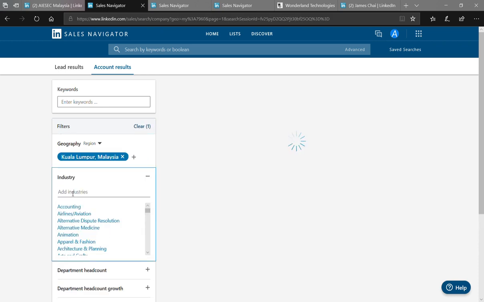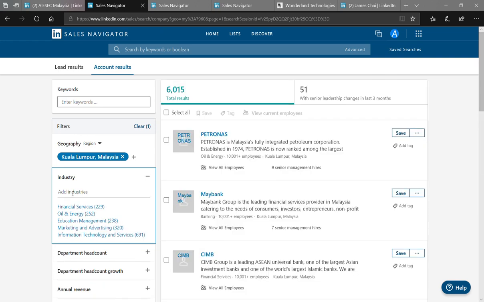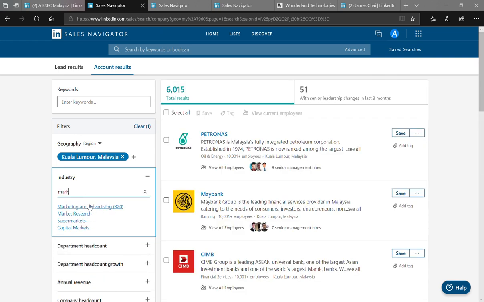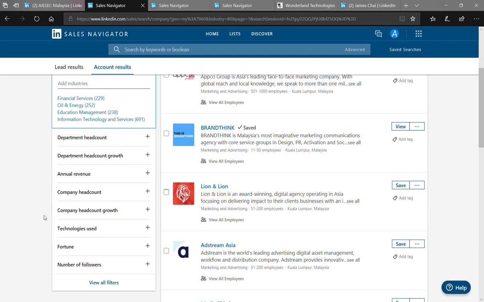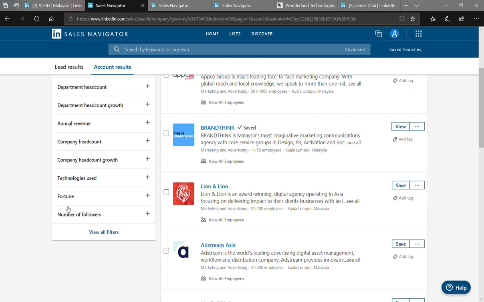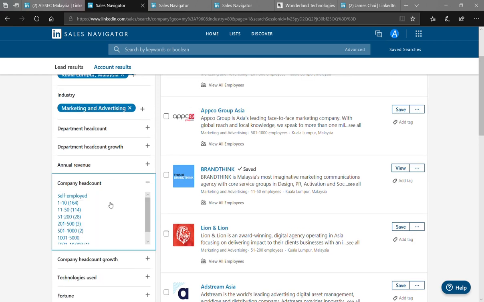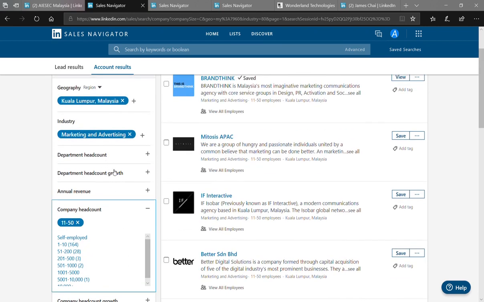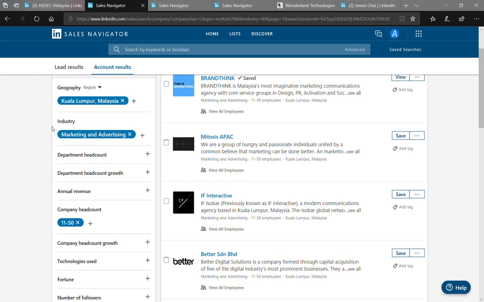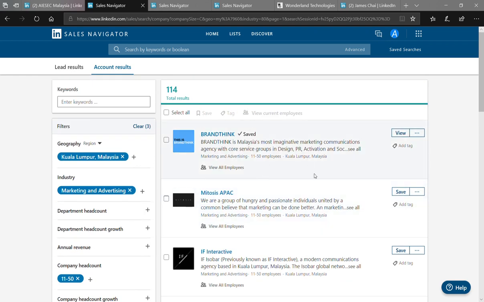Industry. So earlier I searched for IT companies. Now let's say I want marketing and advertising. And now a very important thing for a company is the company headcount, right? How many people are in a company? Let's just say I want a bit of a bigger company. Maybe I want to sell GT, for example. Technologies, number of followers, it's not so important. So these are the few things that you would shortlist: where a company is, what industry, how big a company is. And you can see these are some of the results.